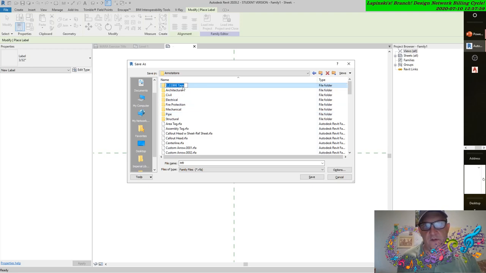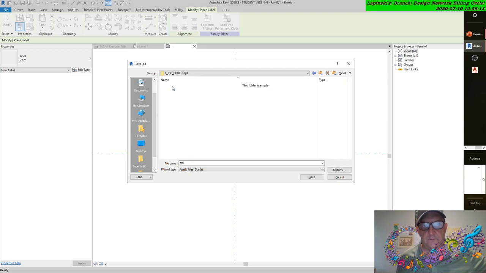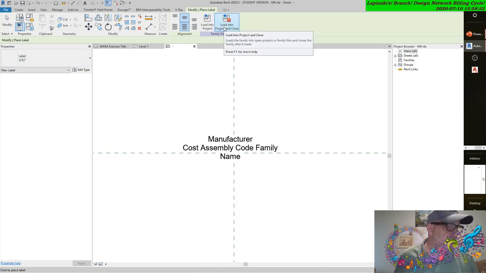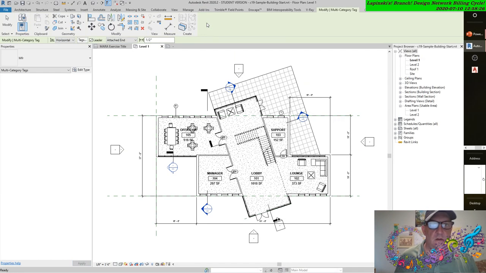Or better yet, I want to change this directory. I want to change this to IFC, Kobe tags. IFC Kobe tags, how's that? Let's see if it's that directory. For lack of better direction, now load into project. It doesn't say close it, it says load into project. Now, the only project you have open is this one, so it'll load it into it.